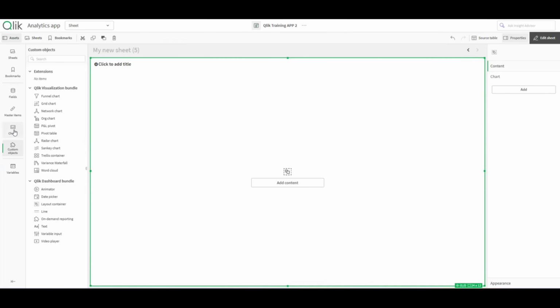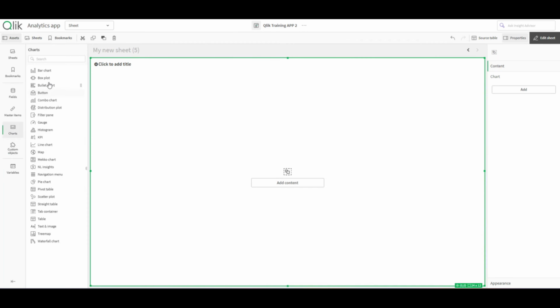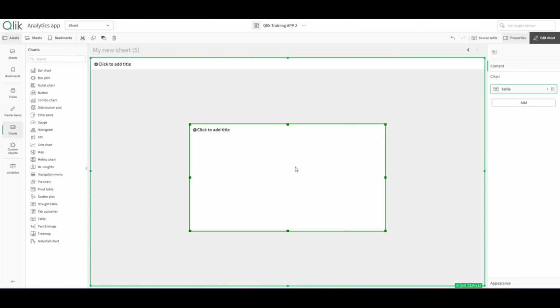So I'm going to go back to charts on the left hand side here, and you can see there are loads of different charts that we can select. And you'll also notice that you have a selection between a straight table and a table. Today we are focusing specifically on a table. So I'm going to drag and drop this item onto my canvas.